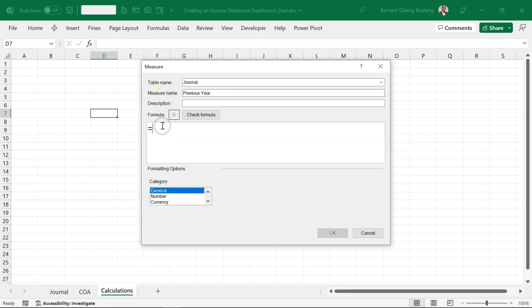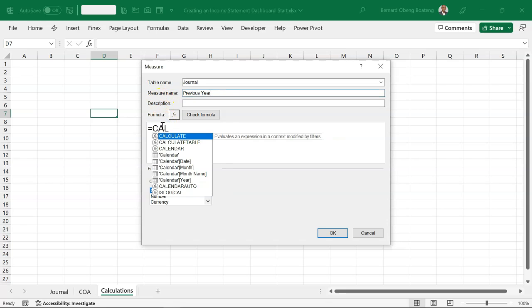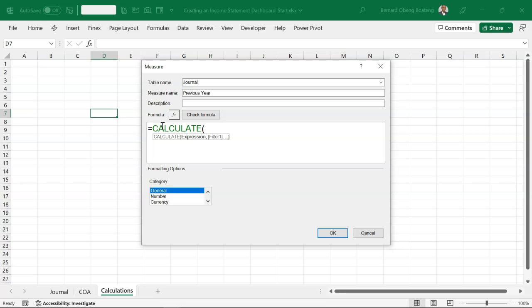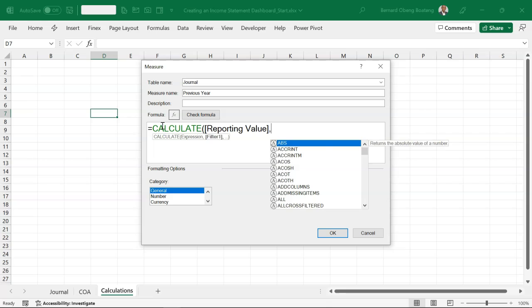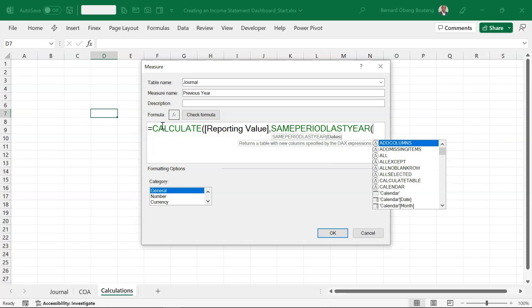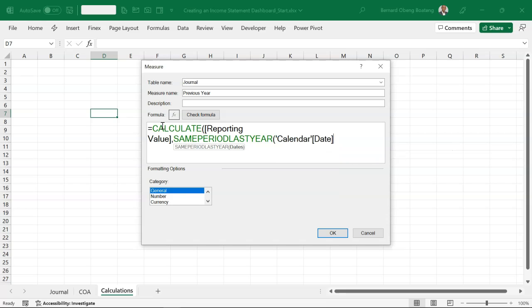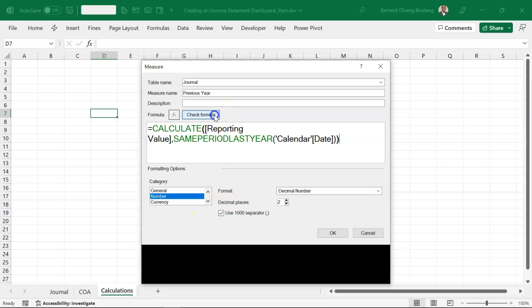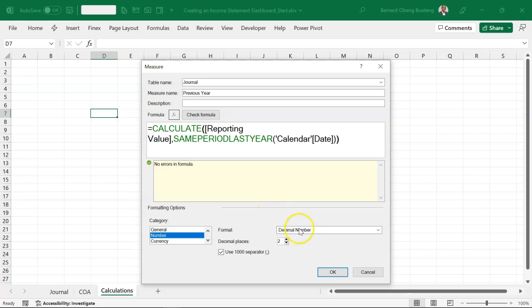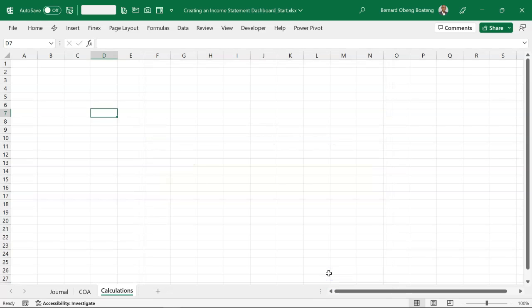And I'm going to use calculate. Okay, so I already calculated my reporting value. So I'll bring in my reporting value and then use same period last year on my calendar date. So when I do this, at every point in time, I can step back and then take the number last year. So this is also going to be formatted to 2 decimal places. I'll check my formula to be sure everything is okay, and then I'll click OK at this point.